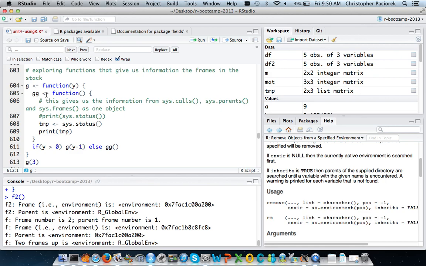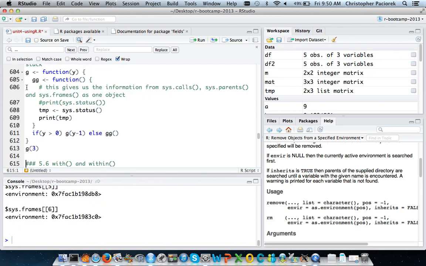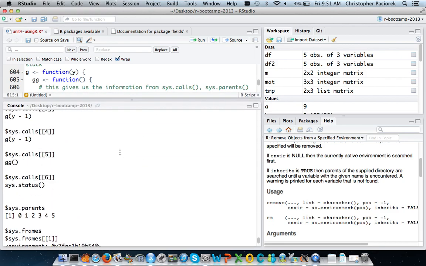So now I've built up a series where I'm calling g multiple times, and then I'm calling gg. And when I call gg, it's going to print out the result of whatever sys.status gives me. And what sys.status does is print out a whole slew of information on the whole series of function calls and what their frame numbers are and what their environments are. So if we do that, we can see that it prints out a whole bunch of information.